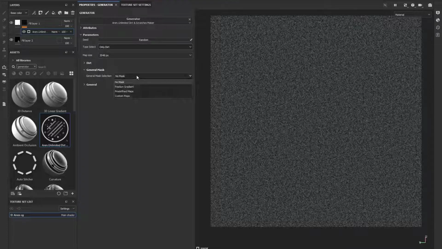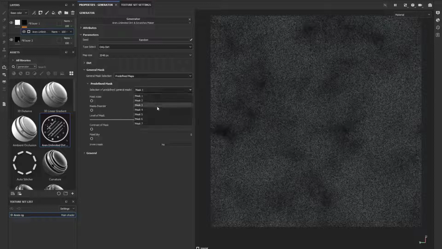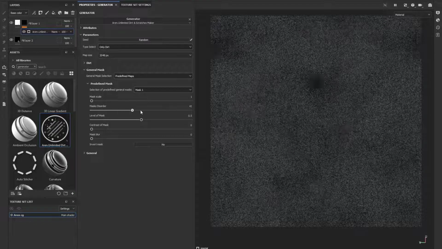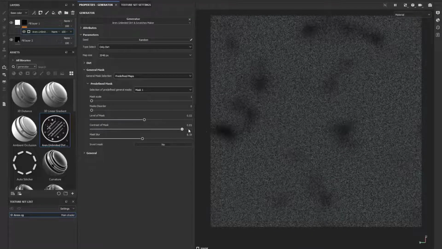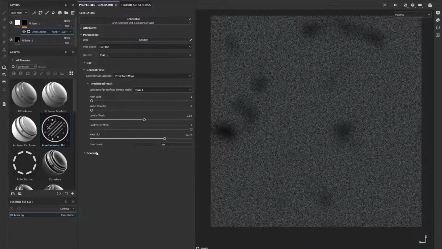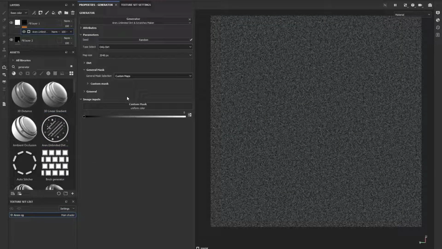3 different types of masks. Then you have position gradient, you have the maps and the custom maps where you can add your custom maps. In the predefined map, you have some masks that you can modify from here, the contrast and the blur, and you can invert this. So as you see, I can use different masks.